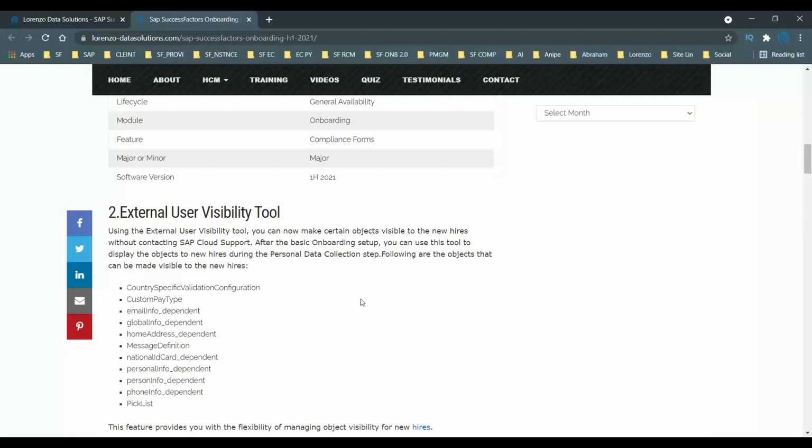Here, the onboarding user is like an external user, and cross-boarding is like an internal user. Now there are certain objects that you are going to create. Do you want to make them available to external users also, meaning onboarding users? Through the external user visibility tool, you have something like a personal data collection step.